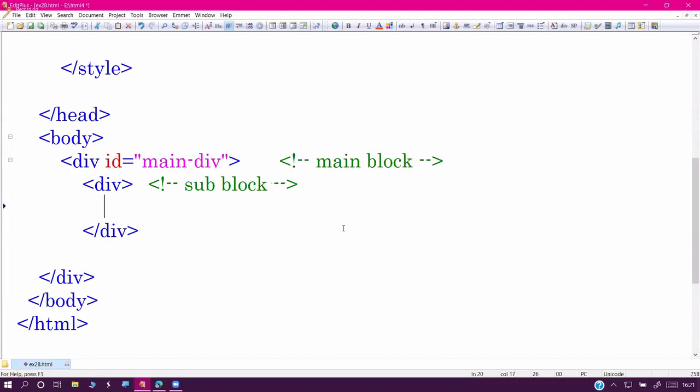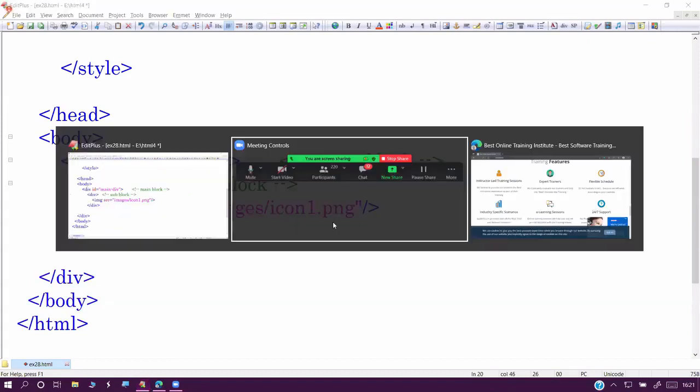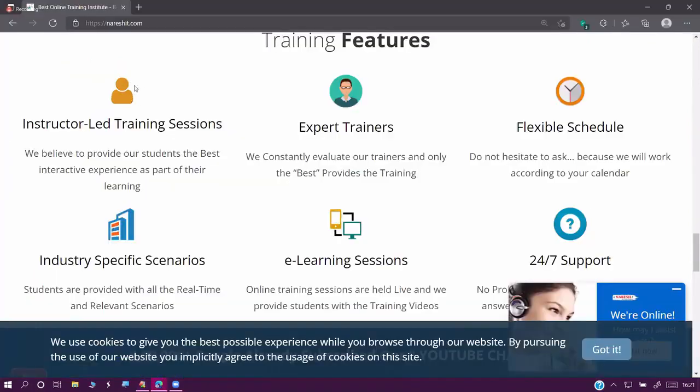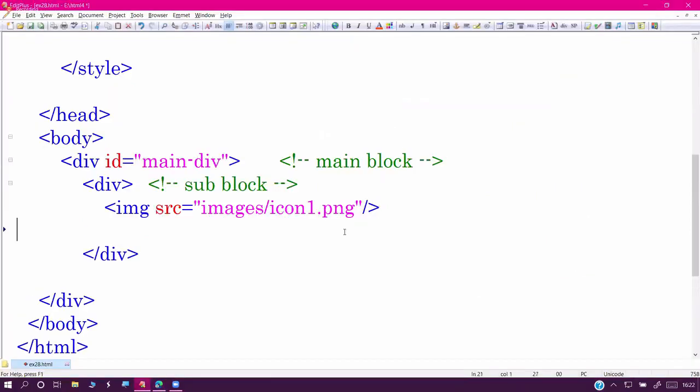Inside that, the first thing I need is an image. So img src equals images slash icon1.png. The first image is displaying; I am starting with the first one. Next, a heading is required, so an H1 heading.